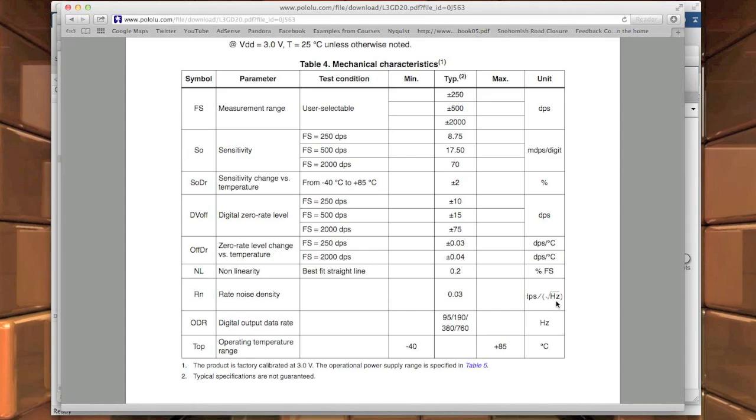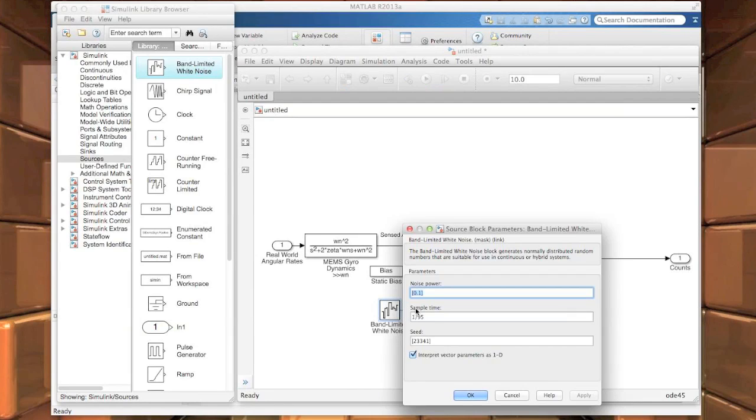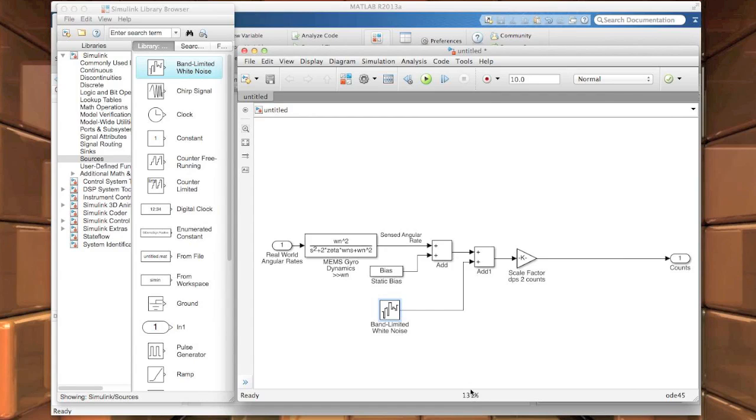You can check out my videos on reading gyro datasheets to learn the different ways that noise is presented. But to go from a fast Fourier transform version of rate noise density into noise power, you just have to square that value. So for noise power, it'd be 0.03 squared. Now we're starting to get a pretty good gyro model.